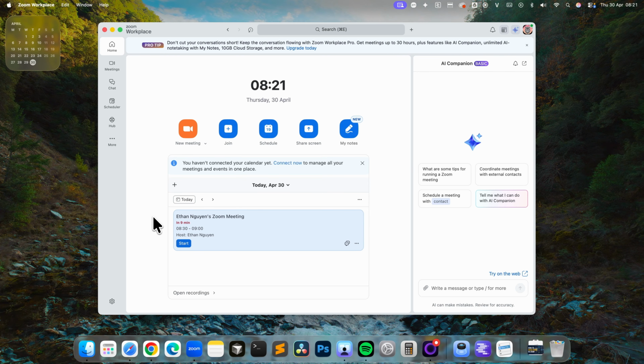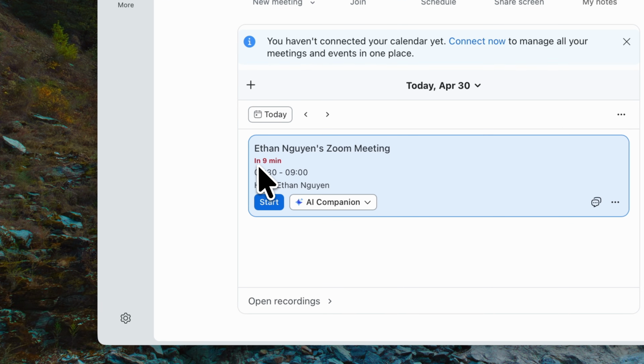After that's done, your scheduled meetings will show up down here. You'll see a countdown timer before the meeting starts. Keep in mind that when the time comes, you have to click the Start button to begin. The meeting won't start automatically.